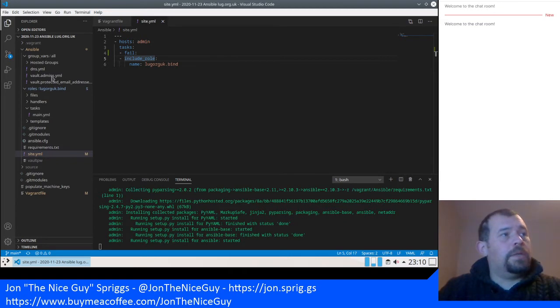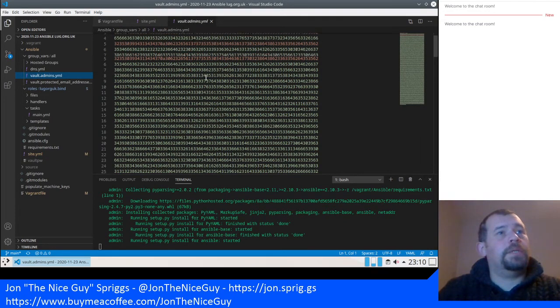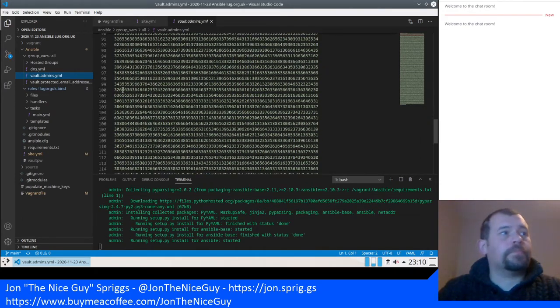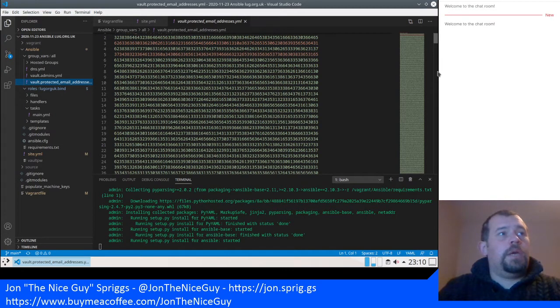This protected, so let me just show you what an Ansible vault file looks like. So this is an Ansible vault file. It is basically just a giant blob of text. And the encrypted email address file is the same. So essentially these are ginormous encrypted blobs.